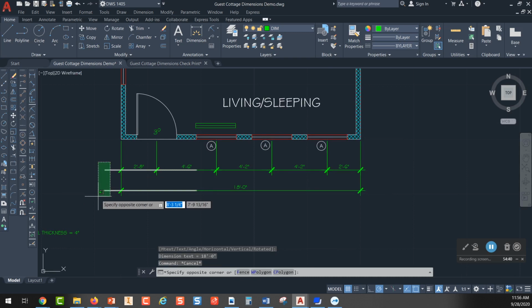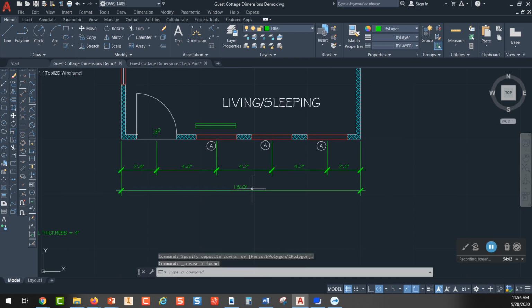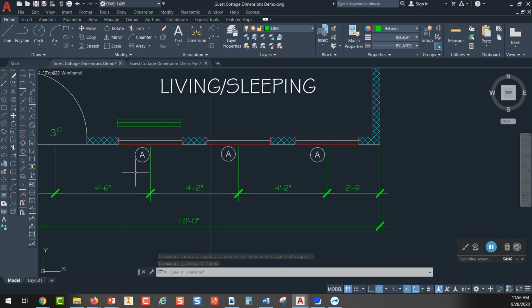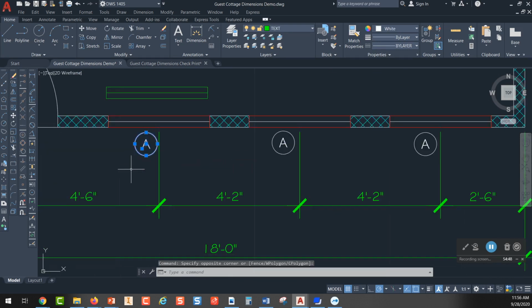And then what you want to do is delete both of those lines out. And there you go. There's your first set of dimensions. Here's something some of you guys are going to have to do. You're going to have to use the move command, and you're going to have to move this so that the dimension doesn't run through it.